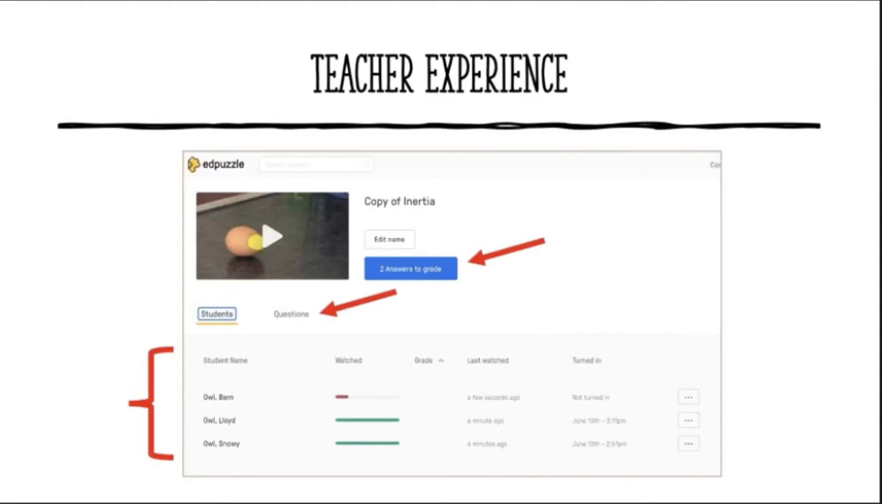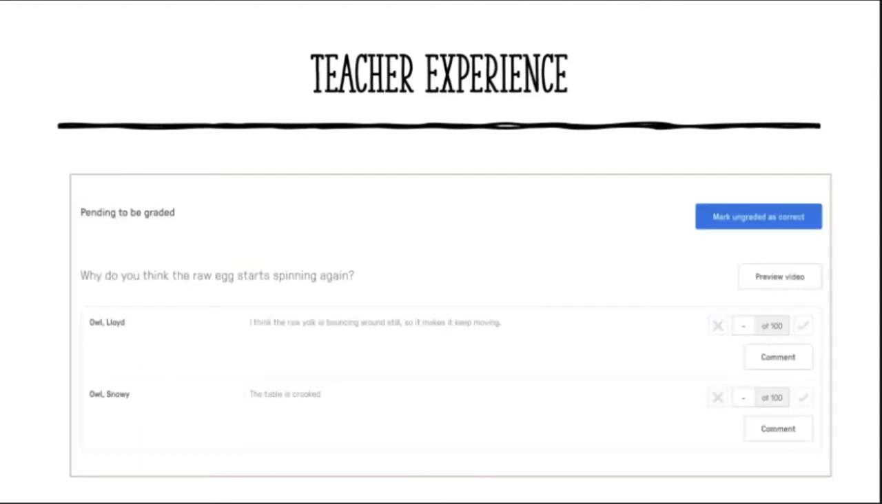I've got some things I need to grade on my end, and for this was that question I said, why do you think kids start spinning again? And they were supposed to give a little hypothesis. I can mark all of them as correct if I want. Especially with a question like that, they probably are just going to get credit for saying something, right? But I can also go through and give individual points. I can also put an individual comment about their response.